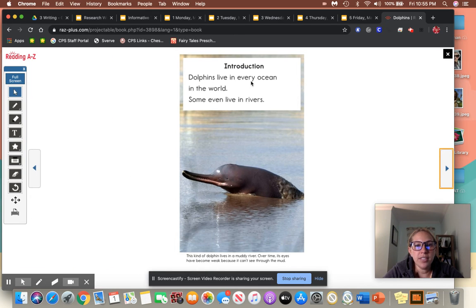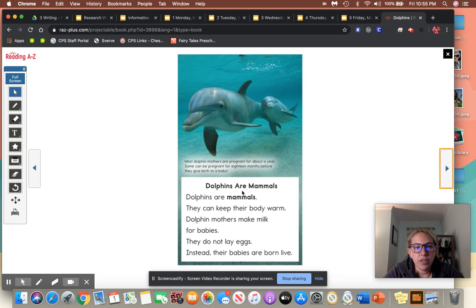Introduction. Dolphins live in every ocean in the world. Some even live in rivers. Dolphins are mammals. They can keep their body warm. Dolphin mothers make milk for their babies. They do not lay eggs. Instead, their babies are born live.